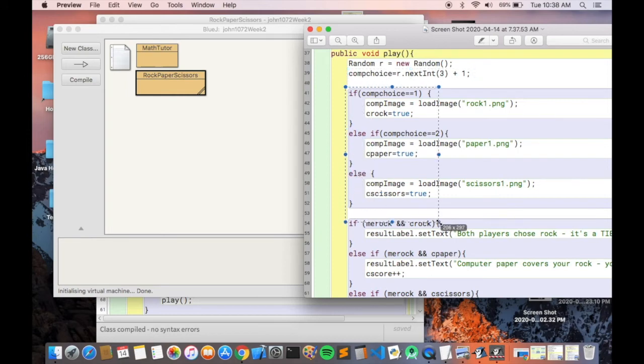Then, depending on which the computer chose, if it was 1, 2, or 3, the comp image is now going to be loaded to be one of those 3 images. All right, and that will make the comp image not null, which means it's going to draw right away. Now, just like the player, the computer has to set its Boolean variable to true depending on which one was chosen. All right, so let's just focus on getting this part in first, and then we'll worry about the other part later.